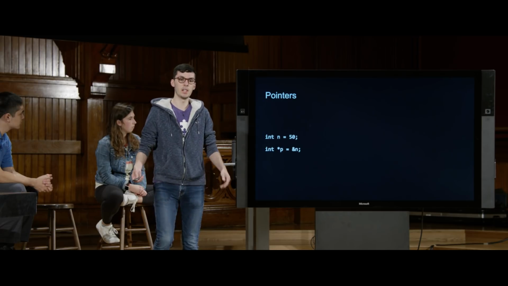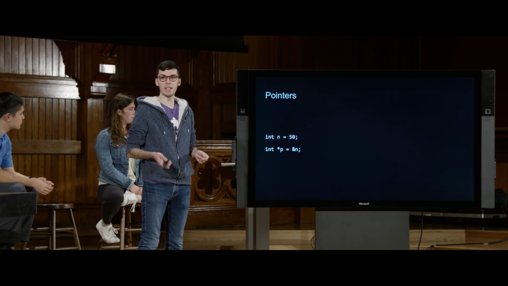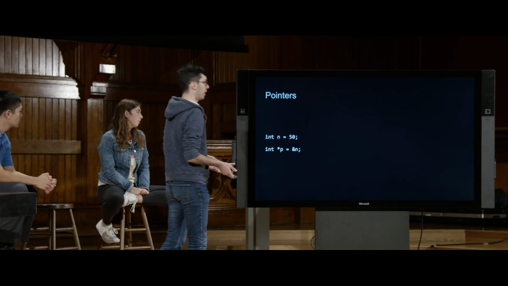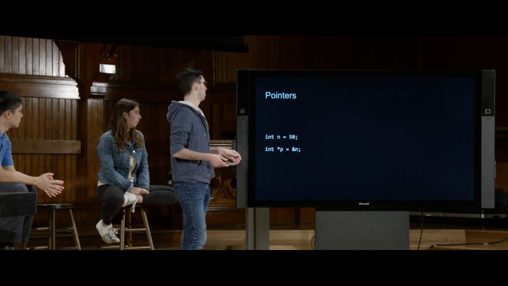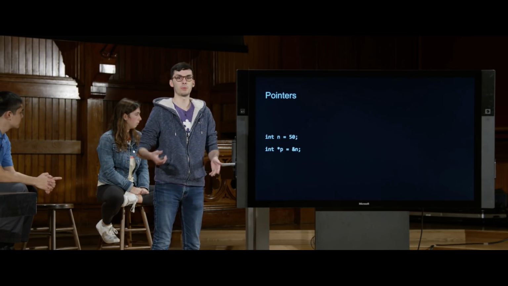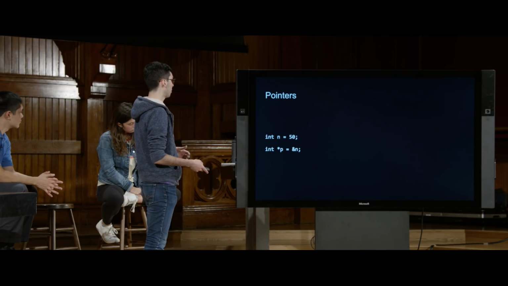So back to pointers, which I know is kind of an intimidating concept, especially when you're learning it for the first time. I agree, as a student, I also found it intimidating. But hopefully we can give you a little bit more intuition, and you can also check back the lectures for more intuition of this as well.